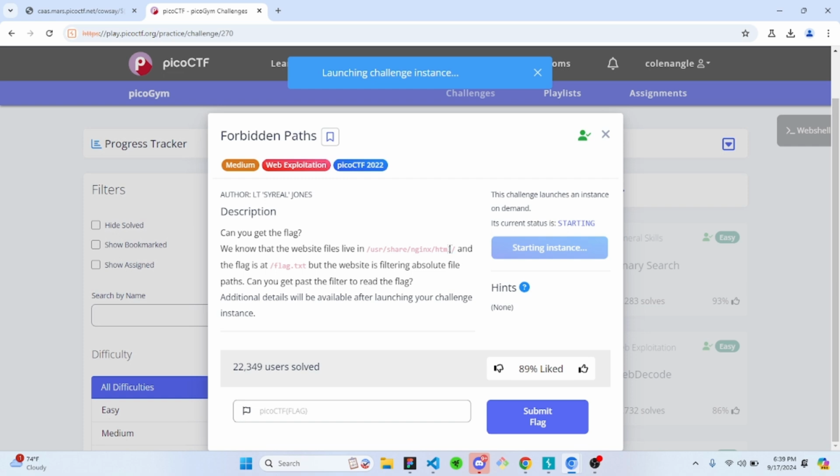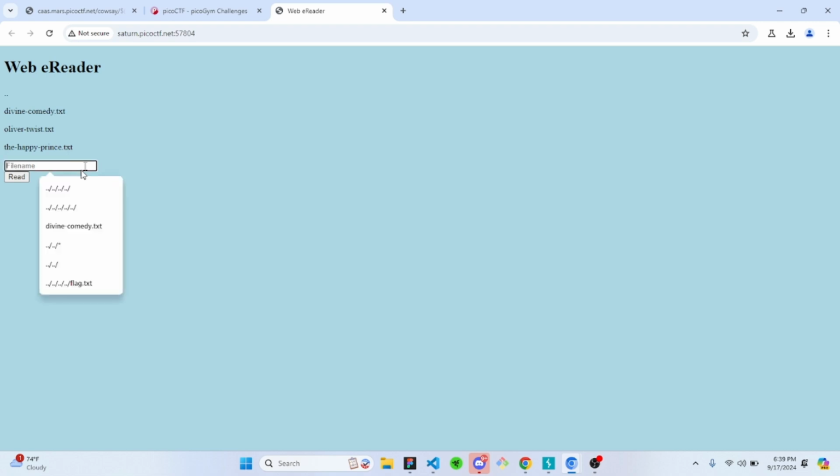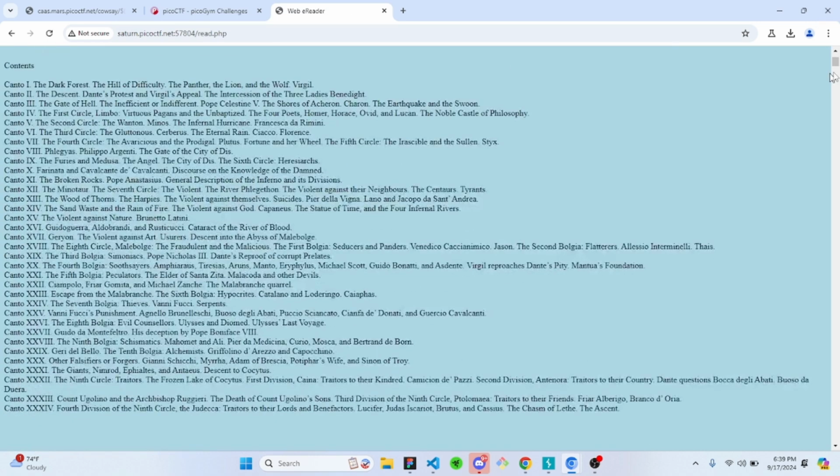So I'm launching the challenge instance. A lot of these Pico challenges will have something like launch this instance. So then once it's launched, we can go to the website. This website is an e-reader that will let you read any of those local files. So for example, we see that Divine Comedy is currently in the directory we're looking at. Reading that gives us an entire book.